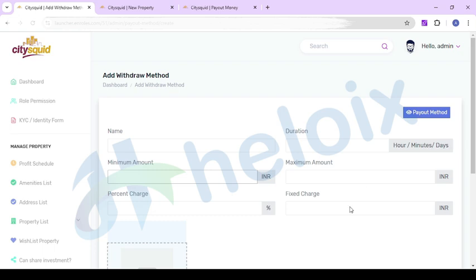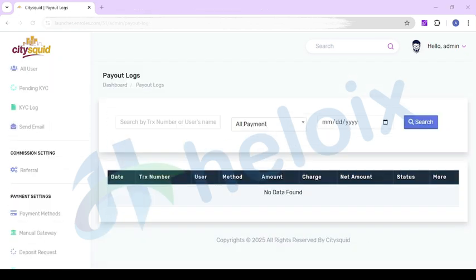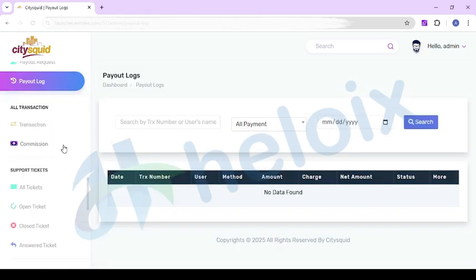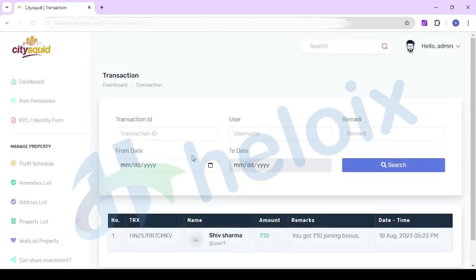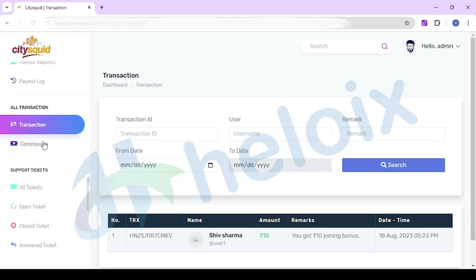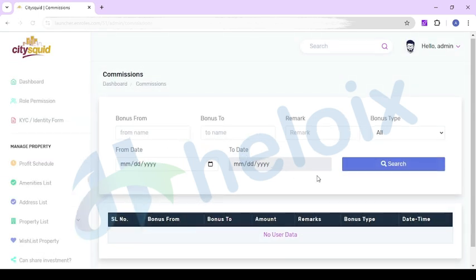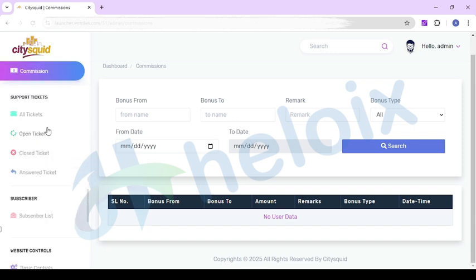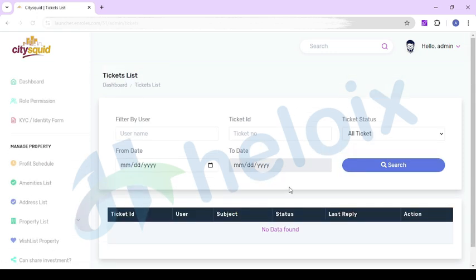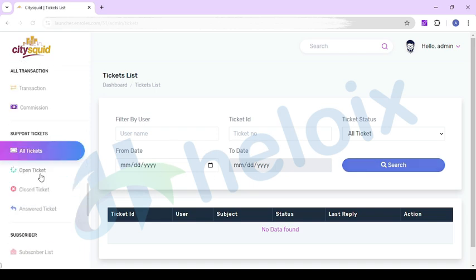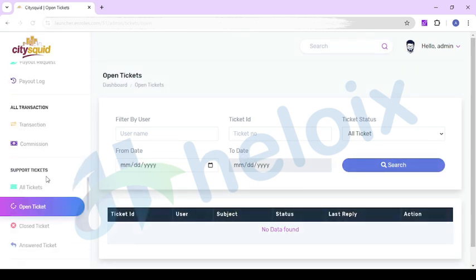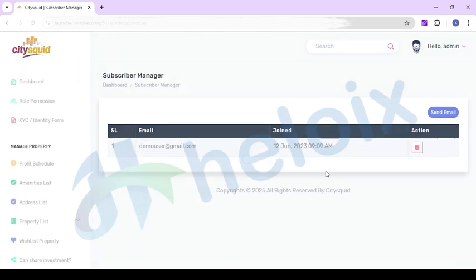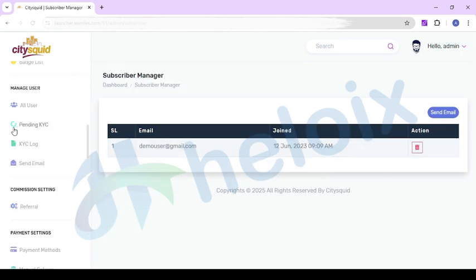Name, duration, minimum, maximum, percentage of charge, like that, then you can check your payout logs. After payout log, here you can check your transactions, so all types of transactions are here. You can filter your transactions. Then we have commission, so here you can manage commission, create multiple commissions, and search complete commission data. Then we have tickets, so all ticket data will come here. You can filter, and check open tickets, closed tickets and all. Then we have a subscribers list, so subscriber list data will come here.